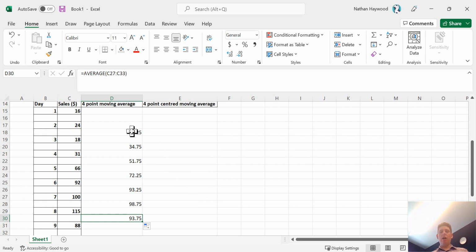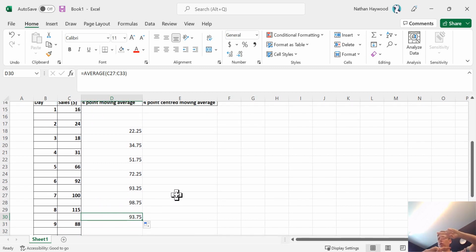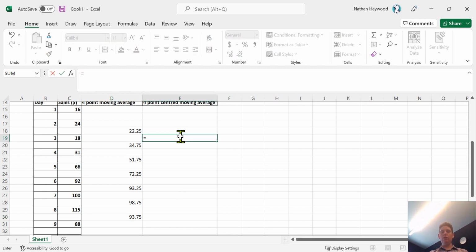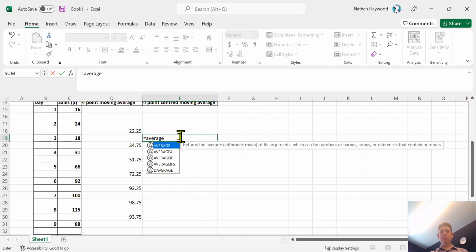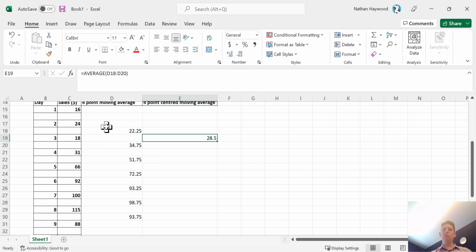So I'm doing 4-point average, so it was between 2 and 3 because I'm doing day 1, 2, 3, and 4. I'm going down to 8 and 9 because that value is 7, 8, 9, 10. So it's in between the 4 values. So it's very similar to the 3.5 point, except you've got 4 points. The next step is quite different. So we need to find the center. So we go equal average of these 2. And so that's the average of the 4-point averages.